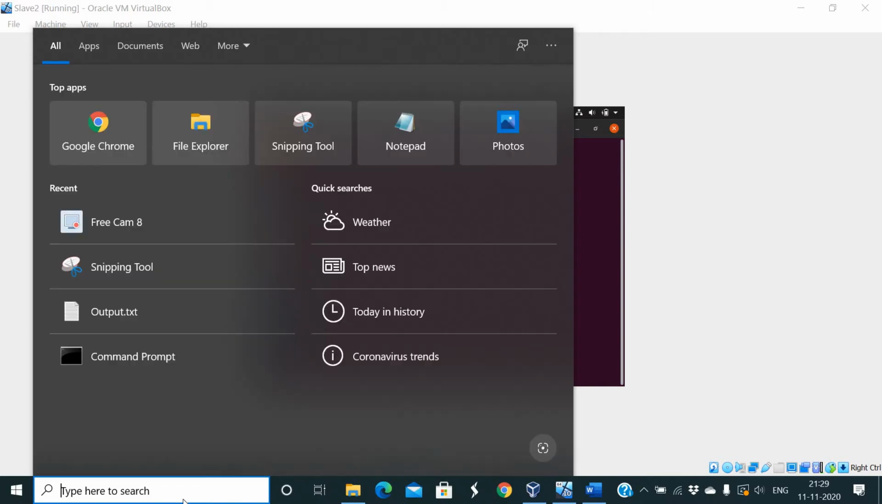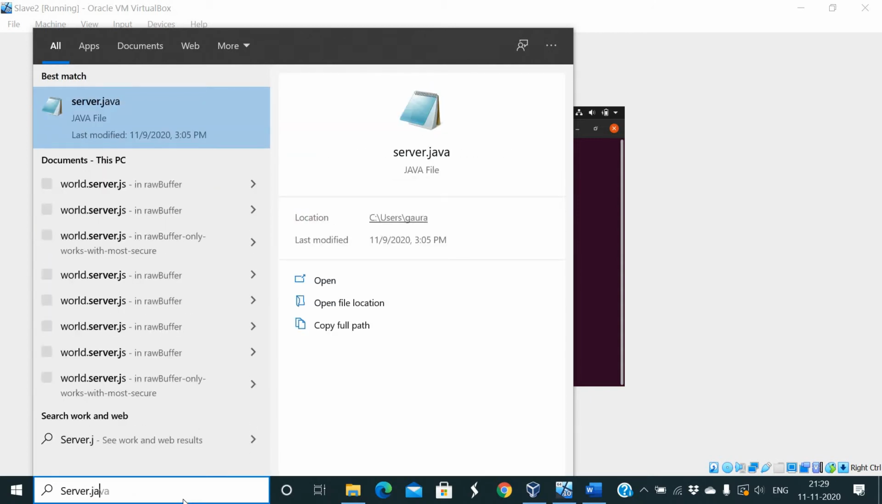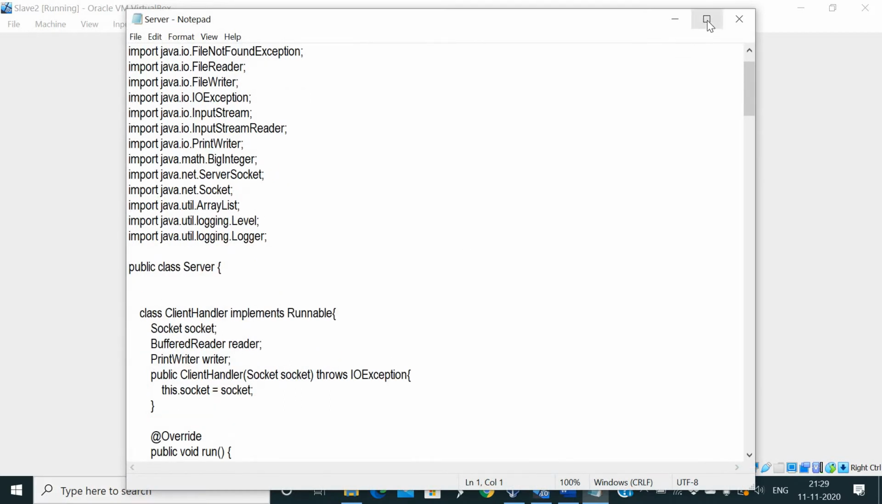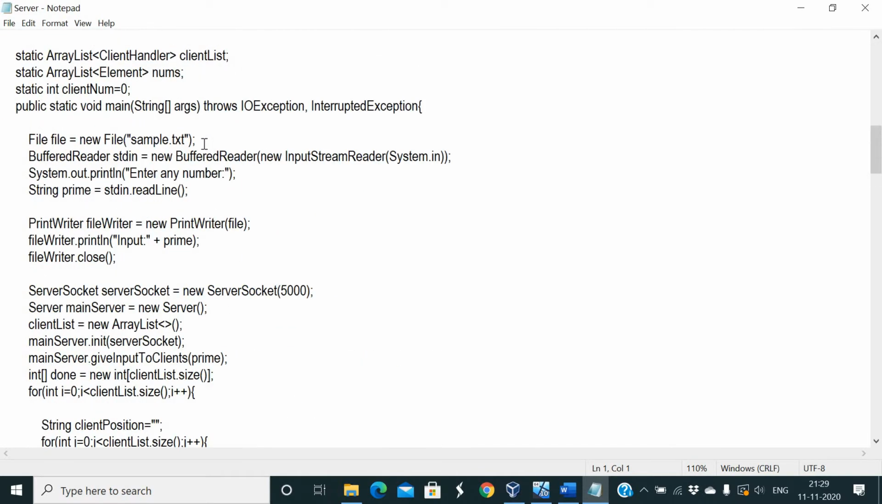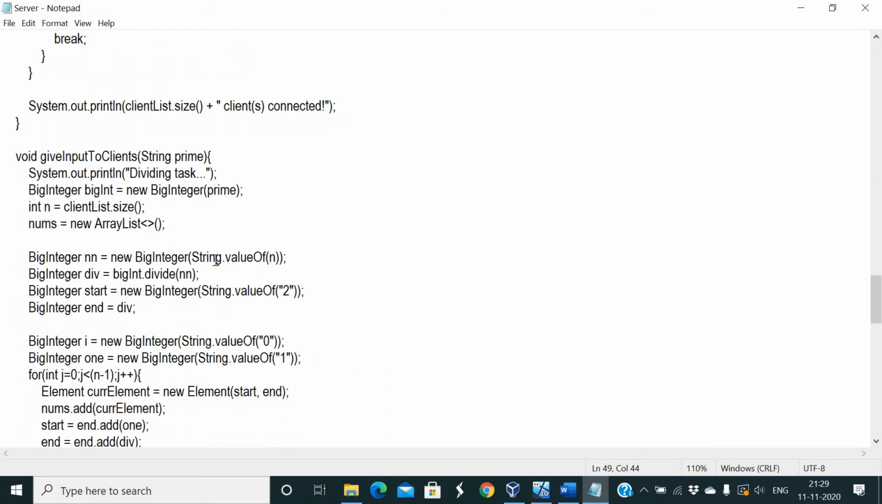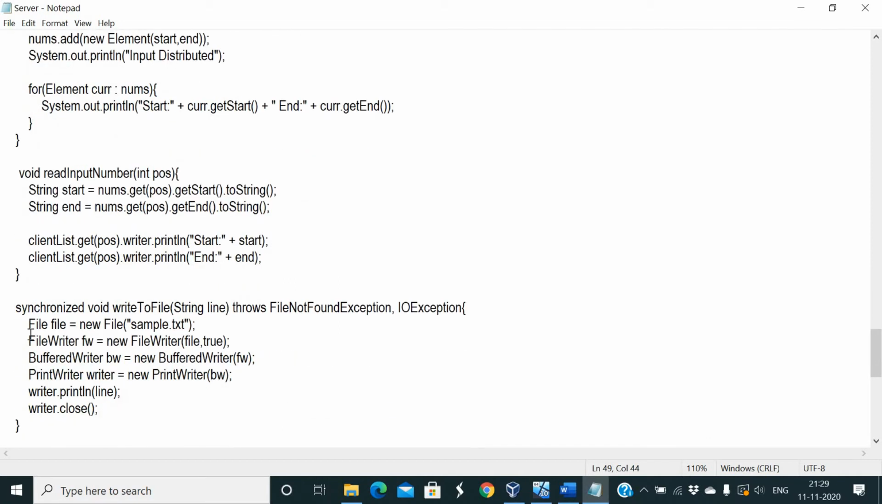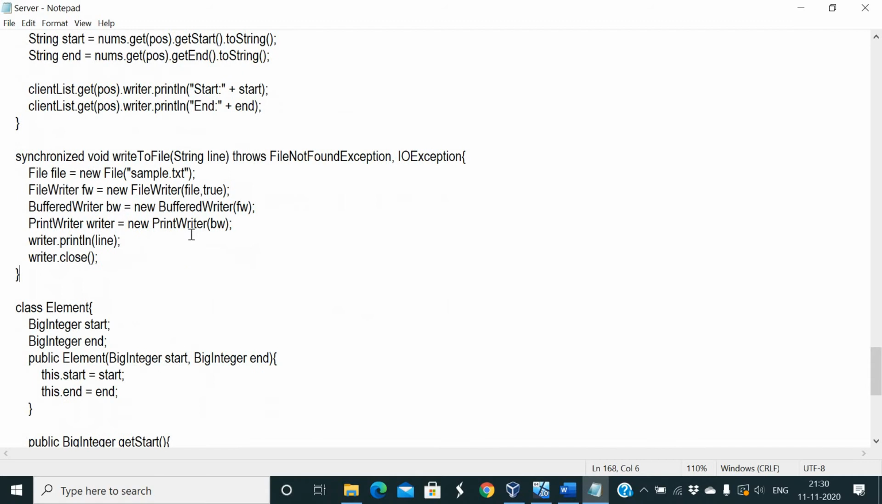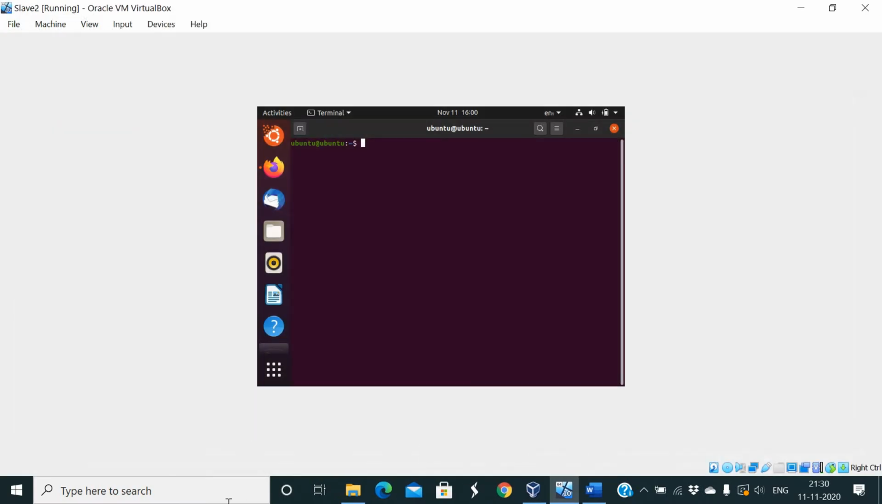So first of all, we will open the master program, the server program. So this is the server architecture, the server program. You can see the sample.txt here. Sample.txt is our input file, and our output will also be written to the sample.txt file with the write command, as you can see here. The PrintWriter acts as a printer which writes the output to the sample.txt file, which we can see after the execution of our code. So we need to execute it.